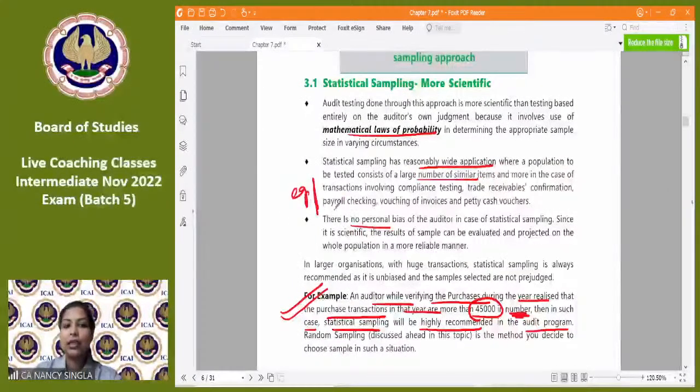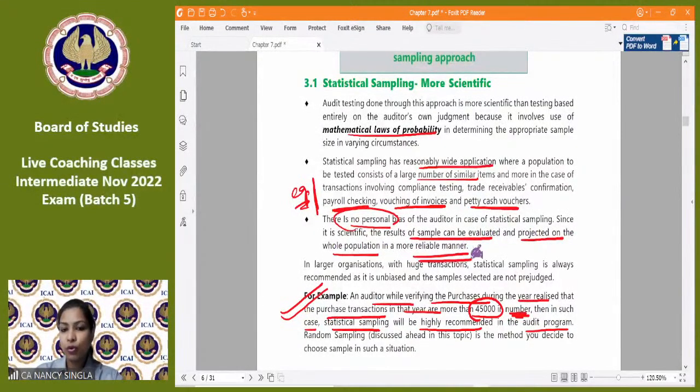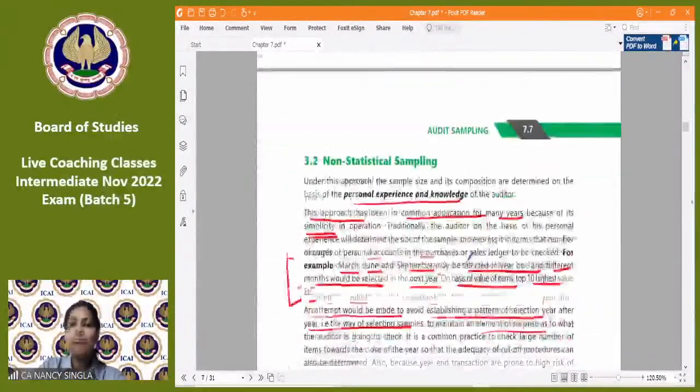Examples are these: if you have to check payroll, do vouching of invoices, or check petty cash vouchers, then you may go for statistical sampling. There is no personal bias. The results of the sample can be evaluated and projected on the whole population in a more reliable manner. In a huge, large organization where there are huge transactions, statistical sampling is recommended.